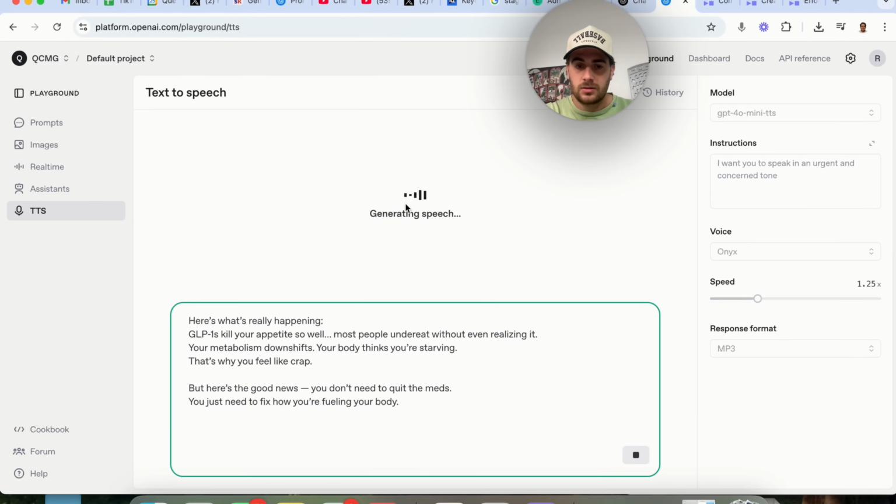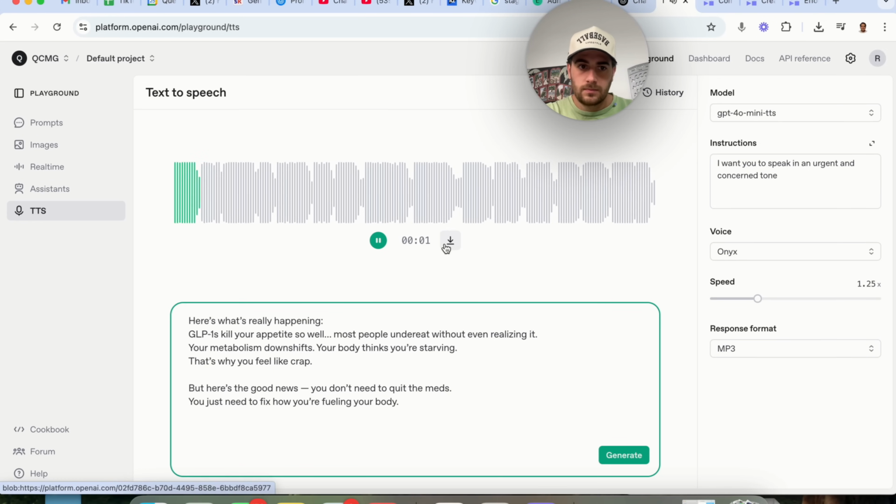Check this out. You're cold all the time. You've got brain fog, zero energy, and you're backed up. And you're thinking, is this just part of the medication?